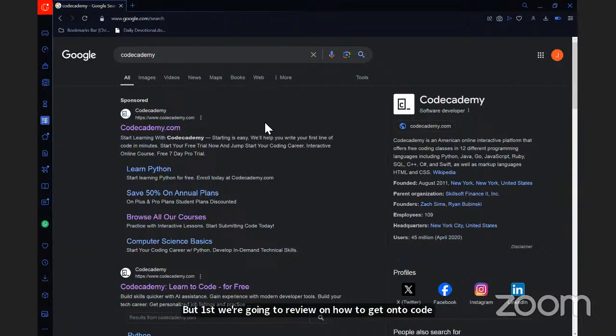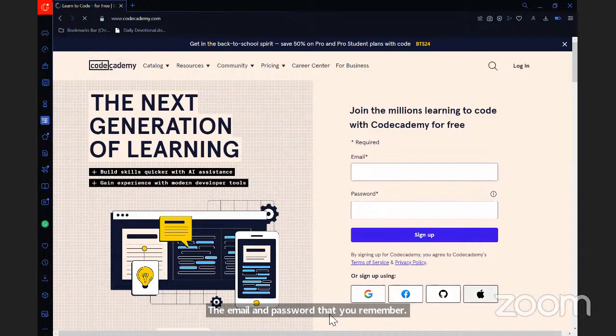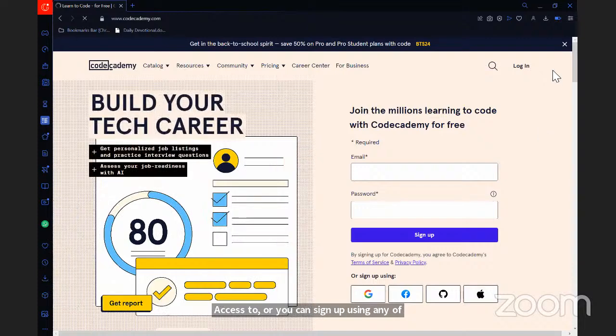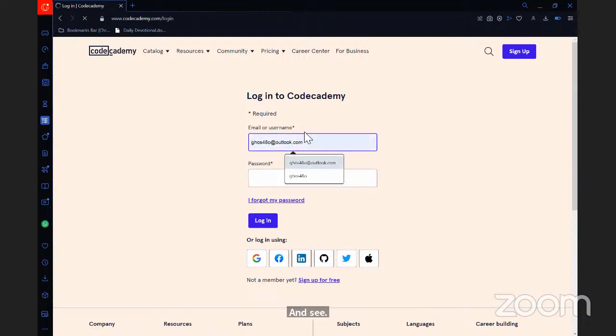So the first thing you want to do is open your browser and type in Codecademy in the search bar. Click the one that says codecademy.com. Then once it's loaded, if you need to create an account, put in an email and password that you will remember access to, or you can sign up using any of these options below. If you already have an account like I do, you just press the login button on the top right. And if you sign up for the first time, it's going to ask you for your preferences.